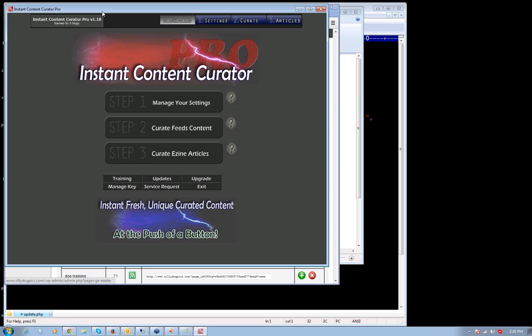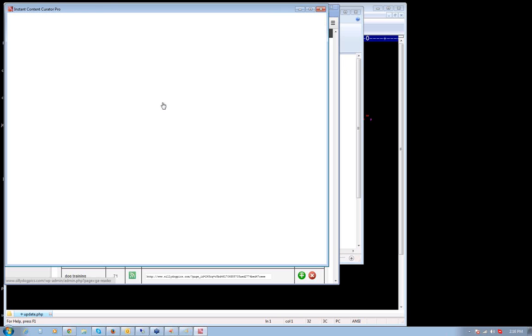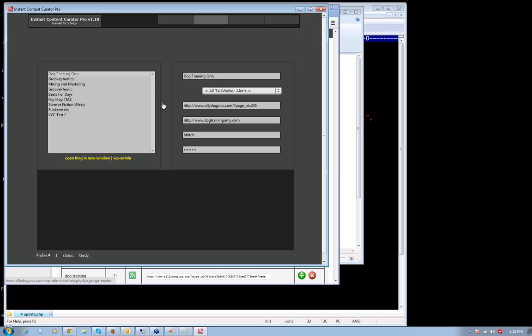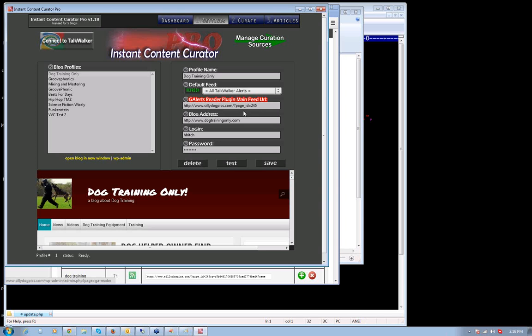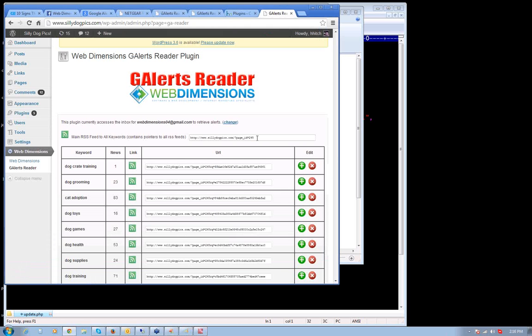In the meantime, let's just take a look at what we got going on here with Instant Content Curator Pro. You see here I've added a whole new field right here, which is the G-Alerts Reader plugin main feed URL. And when I created the G-Alerts plugin, I created this special link right here, which is the software link, okay?